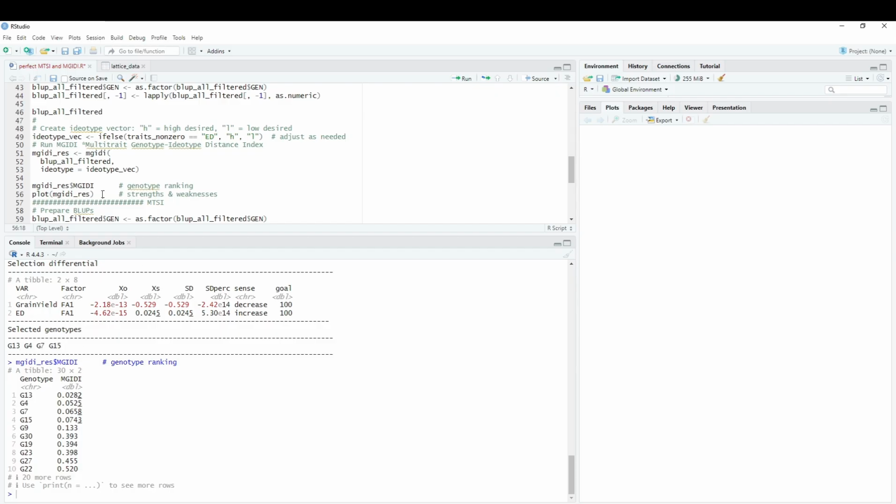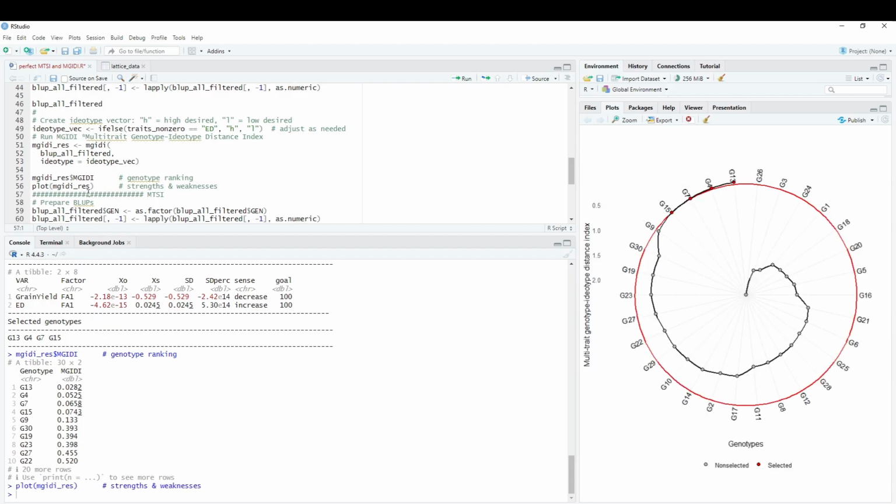If you want to generate a plot, you can also generate it like this, and here you see 15, 17, 4, and 13. So here you get the selected genotypes shown by a red point. That means it is not a cutoff, but it will show you which genotypes are ideal for your experiment.